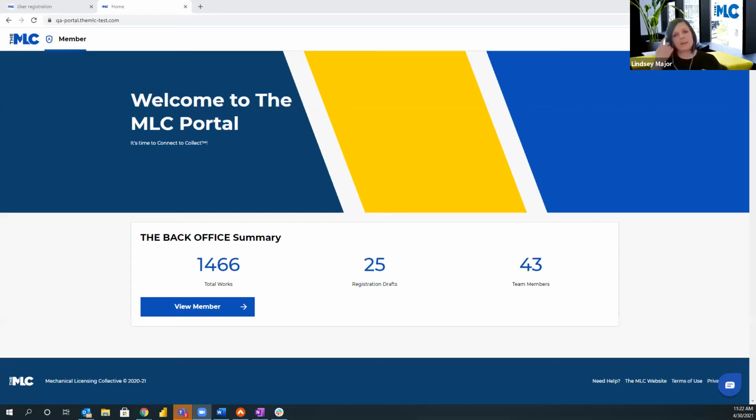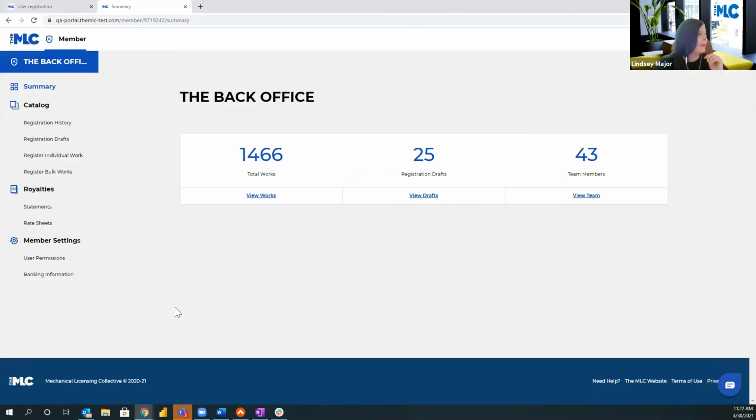I'm in. This will be how you can add users and select the proper permissions. So I'm in my user account. This is the member that I am managing or I have access to. You'll click View Member. And again, I'm a super user right now, so that's why I can see all these things.